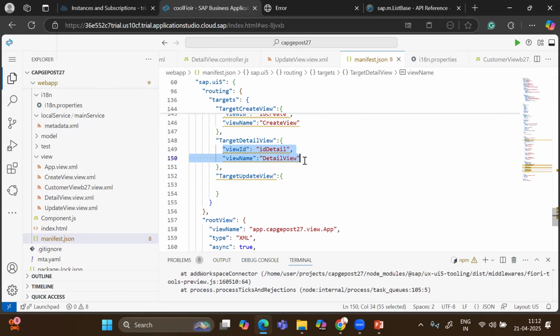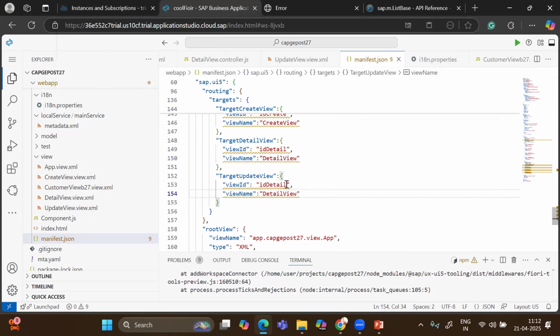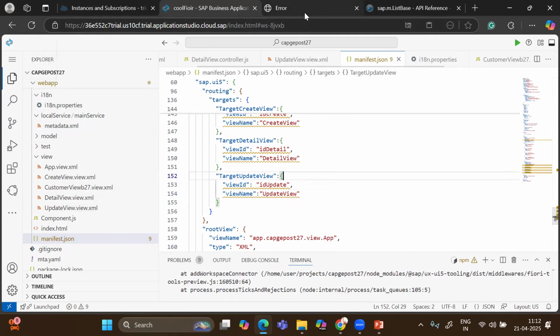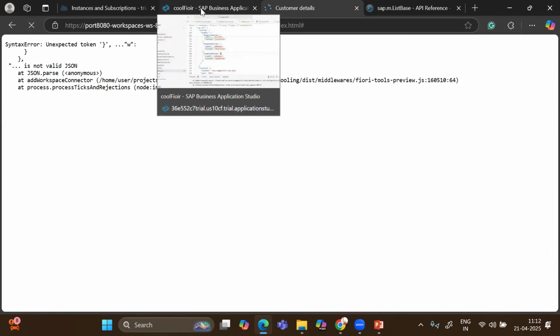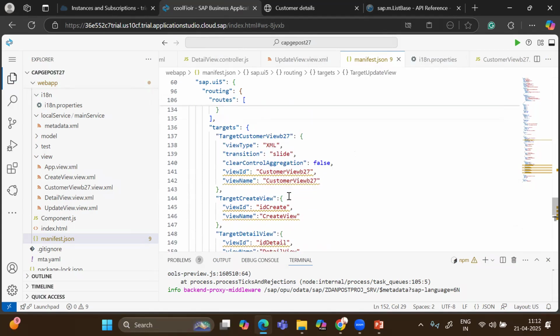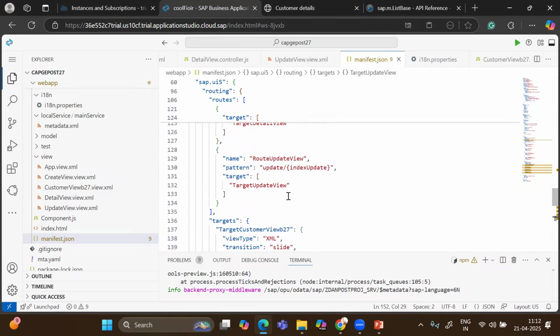Pasting, and I'll take these two things from here, paste it over here, and now I'm going to change this ID detail to be ID update, and then I'll just call that update view. Update view should exactly match the same name that's over here. Update view and everything is fine now. Save it, refresh the page, and now at least on the press of the button, it should take me to the, what's the route view name? Let me just check. It's called route update view.